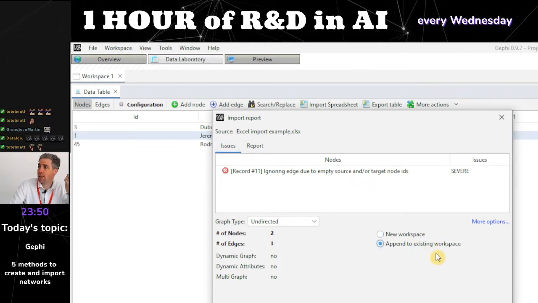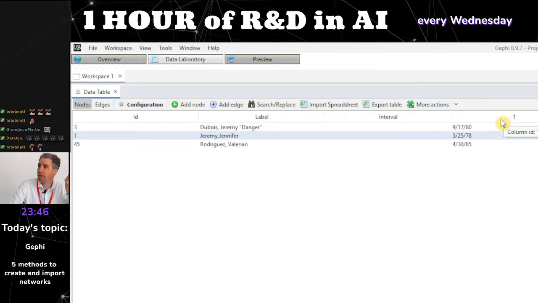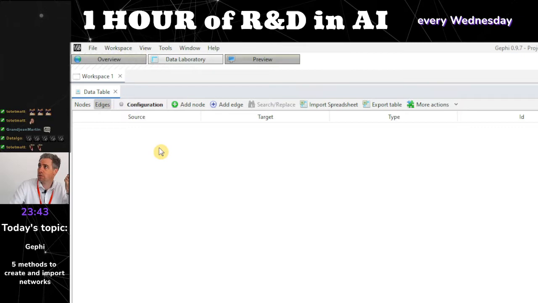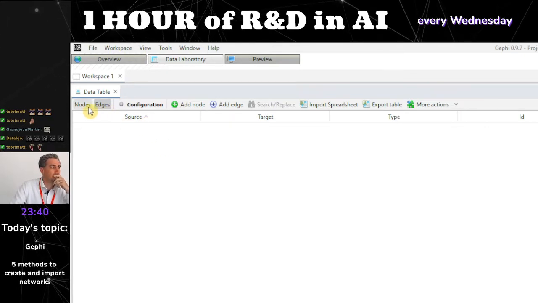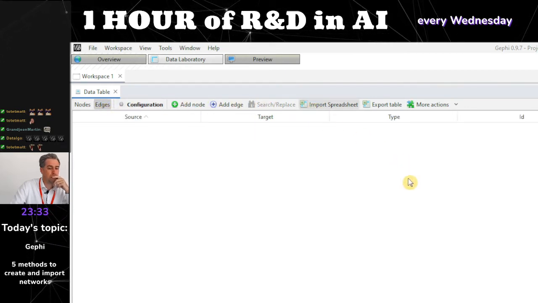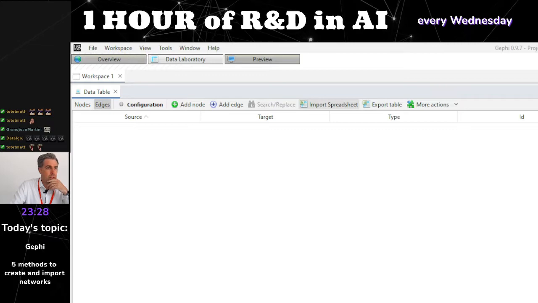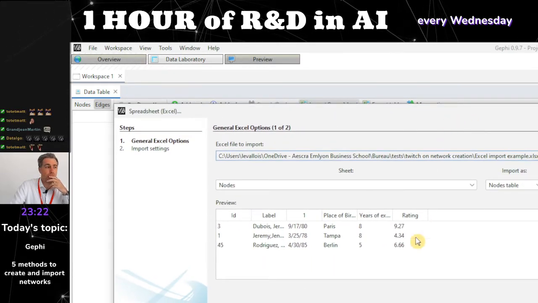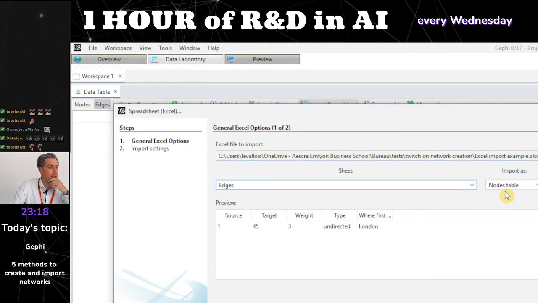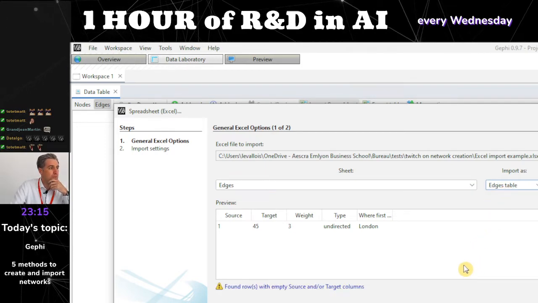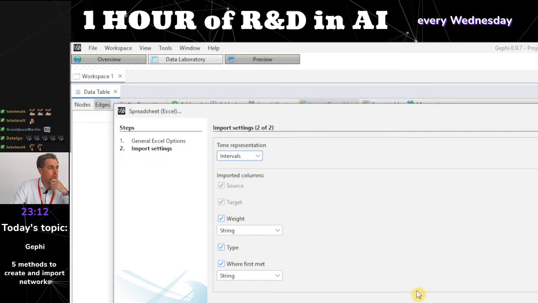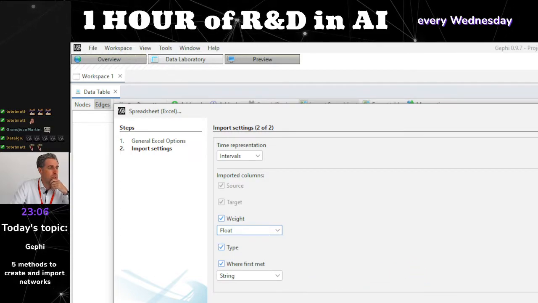I appended it to the existing workspace, right? And if I move to edges, it didn't work. Let me proceed again. What did I do wrong? I don't know. So I open the edges tab again as an edges table. It found something weird. I'm going to have a look at it if I can't fix it. The weight is a float, where we first met is a string. I finish it.